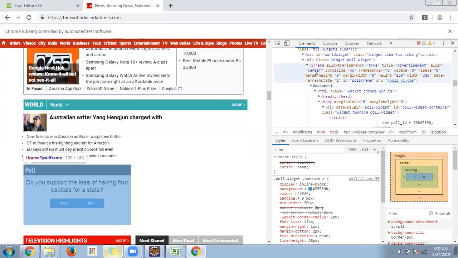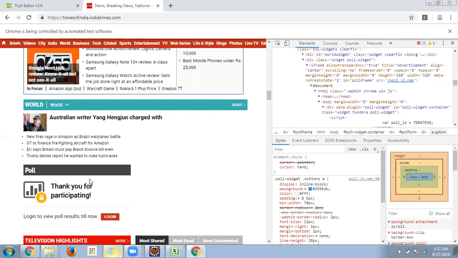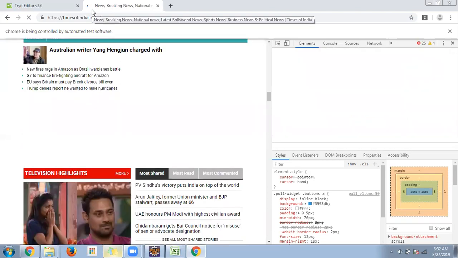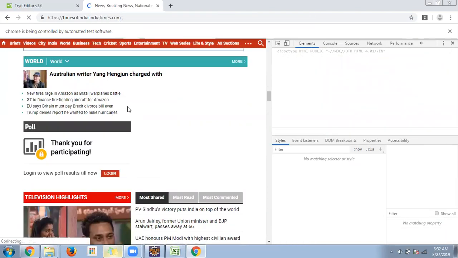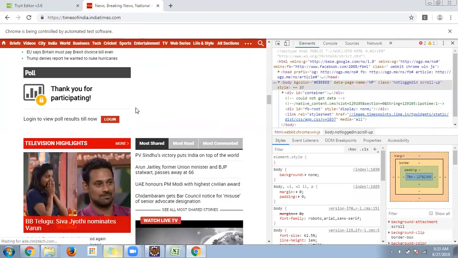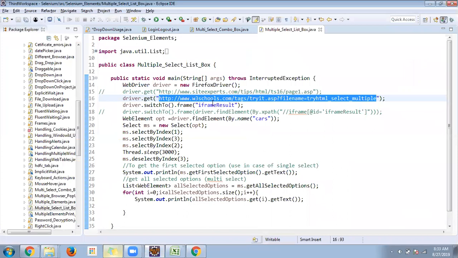Inside that HTML, when I click on whether I support the idea of having 4 capitals for a state, and give yes or no, only this content alone is loaded, not the entire page. If the entire page needs to load, it takes several seconds. Instead of that, loading specific content alone is always easier for us. So that's why we use frames in this way. These are the different reasons why we use frames.